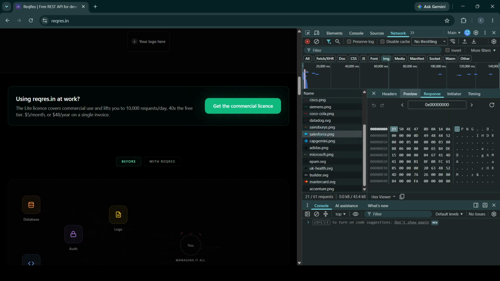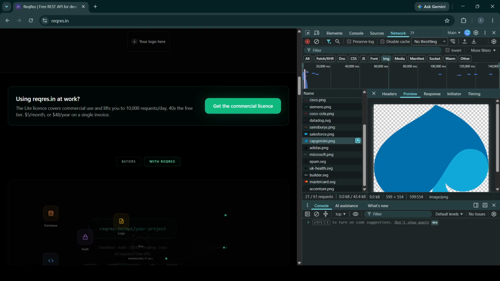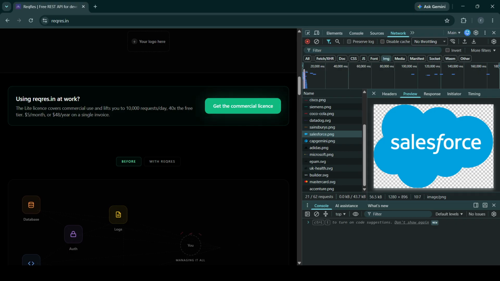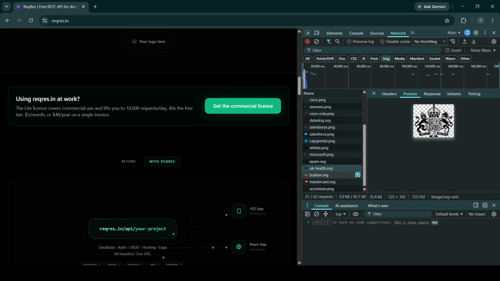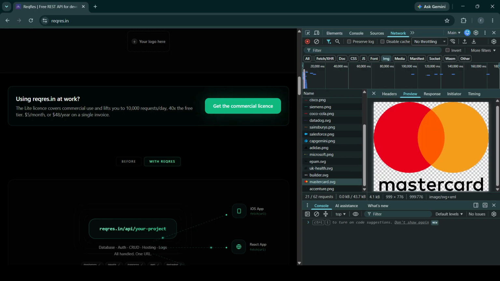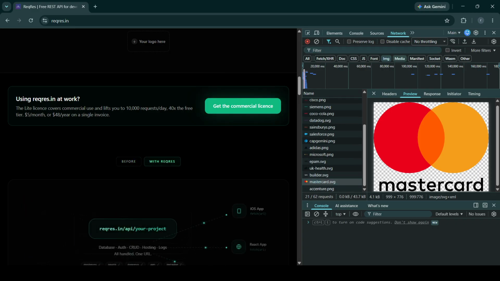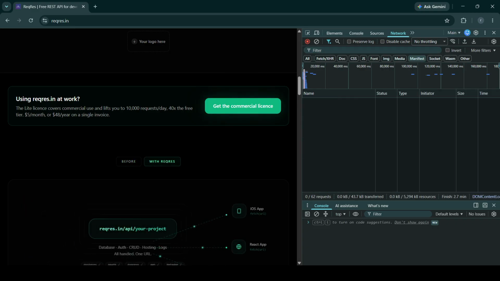You can see the preview in Salesforce. This is the authentication thing a company uses, where we store our passkeys. This is Mastercard, credit card, which we need to use for payment on websites. This is media. This is manifest. This is socket. This is everything else.